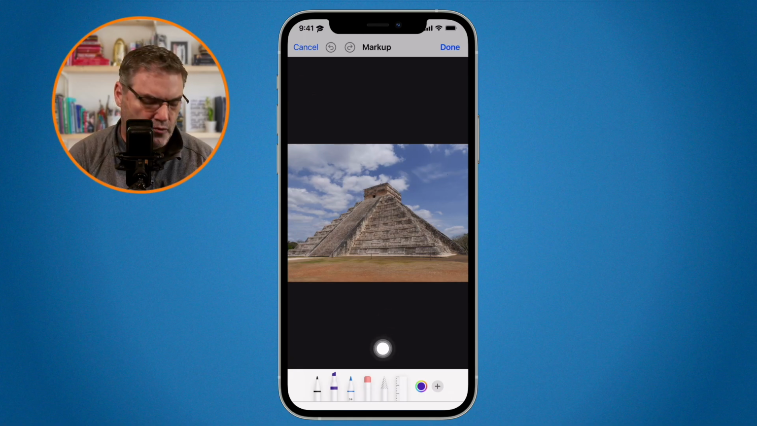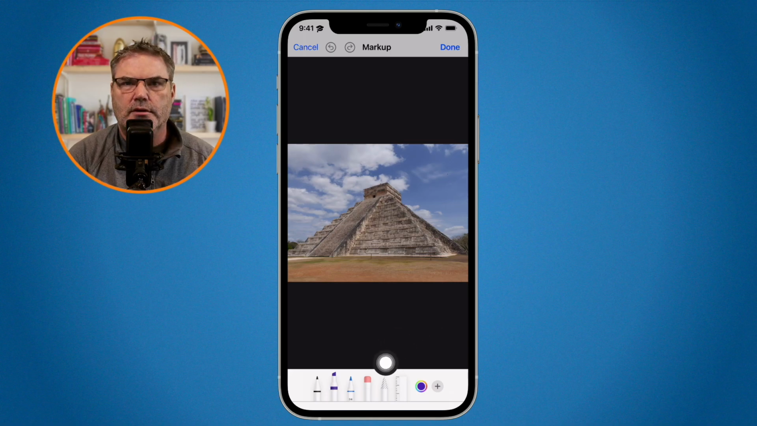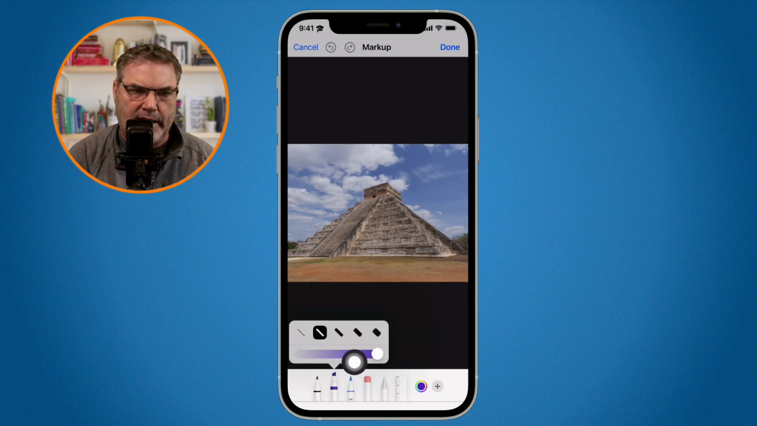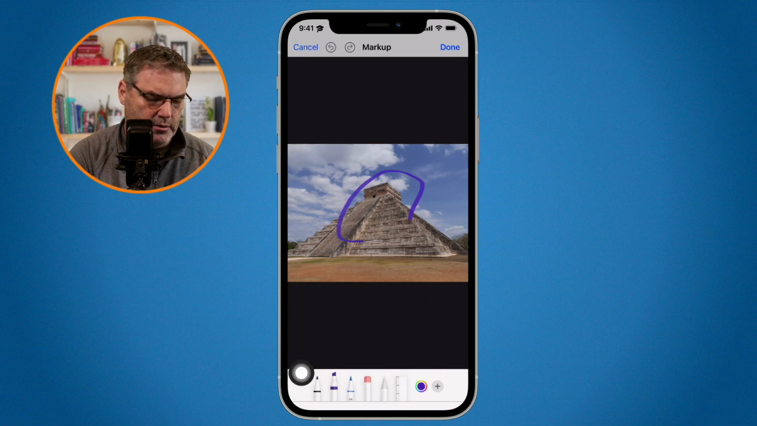I can draw on it. I can write on it. I have an eraser. I have a ruler. I even have a magnifier. So all I have to do is just tap on it. We can see the thickness and the opacity. And now I just draw. And there it is.